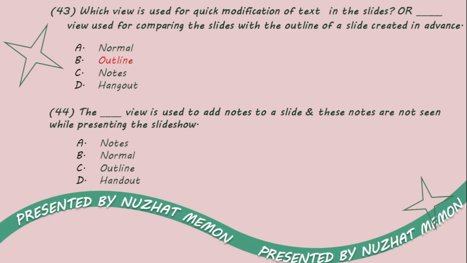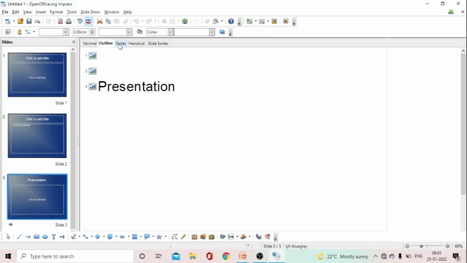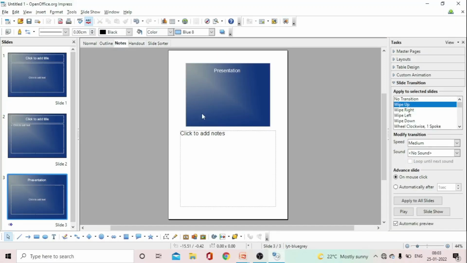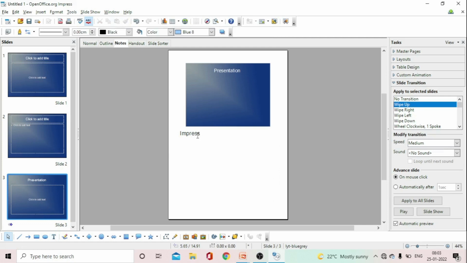44. The dash view is used to add notes to a slide, and these notes are not seen while presenting the slideshow. Here again the answer is in the question itself. It is option A, that is notes. Now let's see the notes view. So here this is notes view, and you can add your notes here. For example, I am adding Impress, the name of the software, right? But here these notes are not seen in presentations.